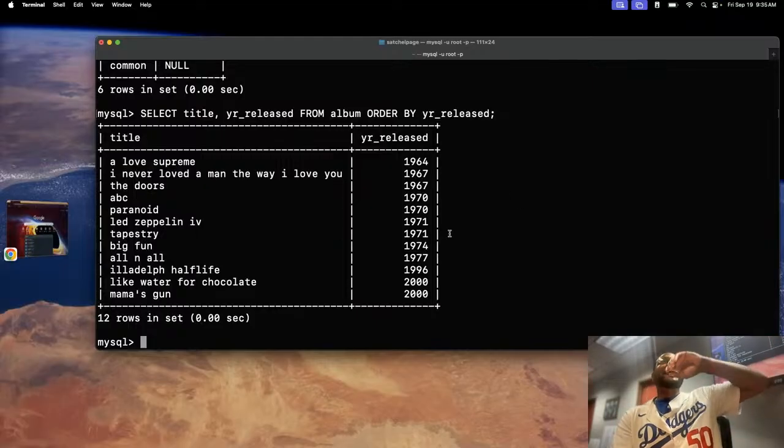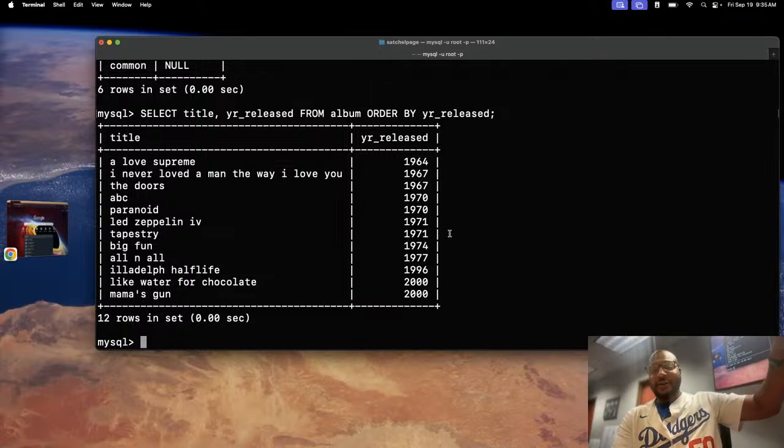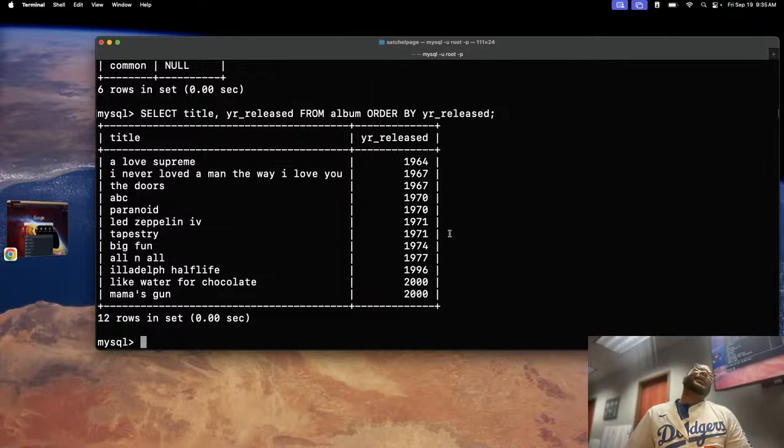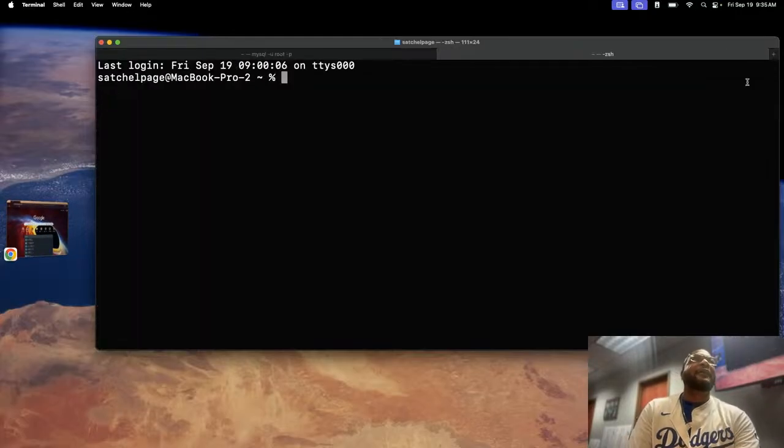But let's talk about this. Let's say I wanted to get every single album from the 70s. How can I do that? What we use is the between clause, and I'm going to pull up my Visual Studio Code because I don't have that up right now. I just want to jot that down.